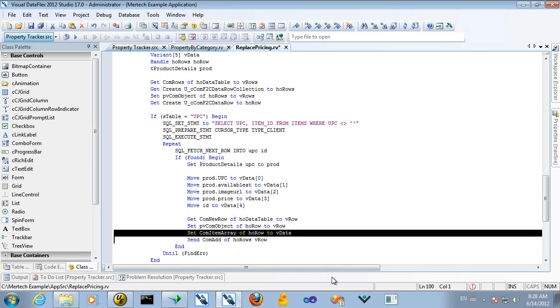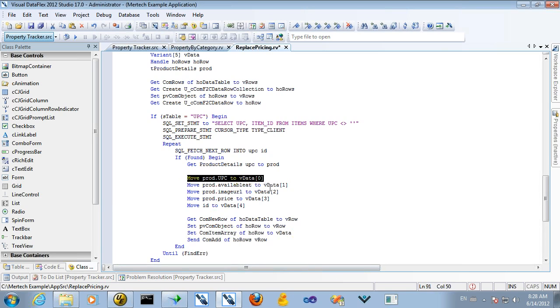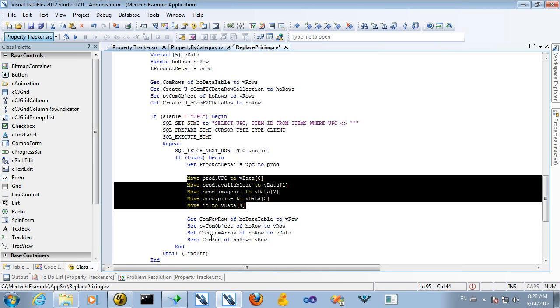First up, set com item array is how you actually take the variant data and put it into the row object that we've created, and it does it all at once. So you don't have to deal with it on a column by column basis. It loads the entire array into the row object. Your array has to be structured in the same order as the XSD is laid out, because it doesn't have any way in the variant of knowing what column maps where, so it does it in order. And that's why I moved the data up here exactly in the order that it is in the XSD file.